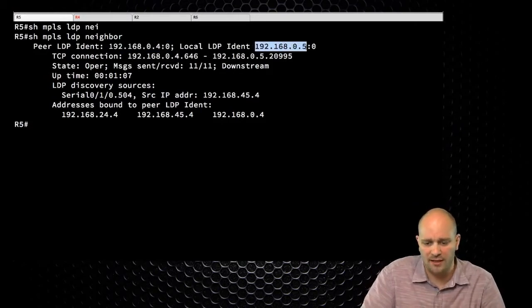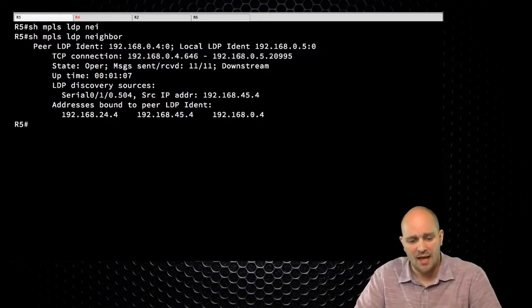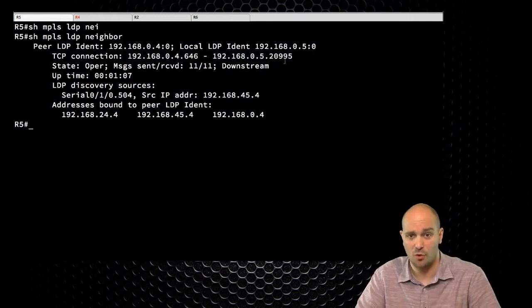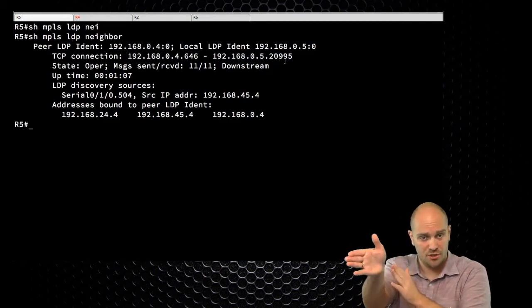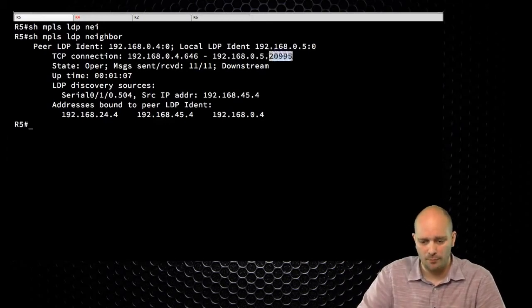This is my local identifier, and this is the actual TCP session. I can see that it was actually established by 192.168.0.5. So R5 was the one that established the session. It will always be the higher number, from the random port number to 192.168.0.4 port 646.